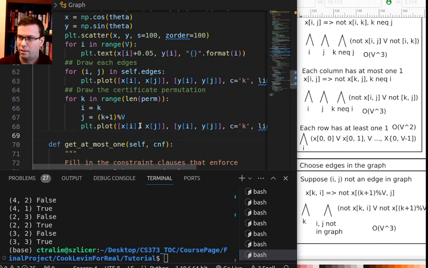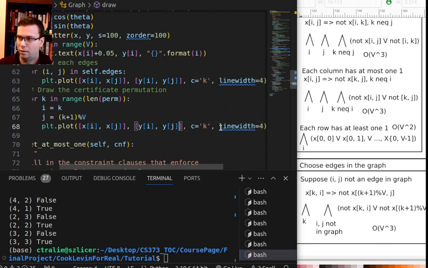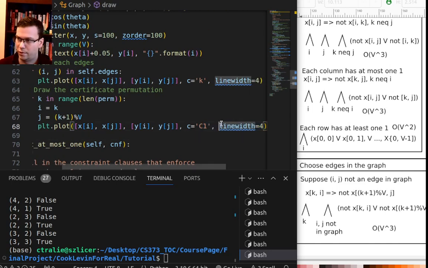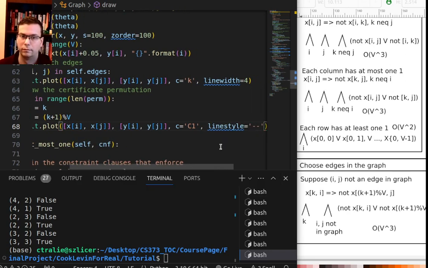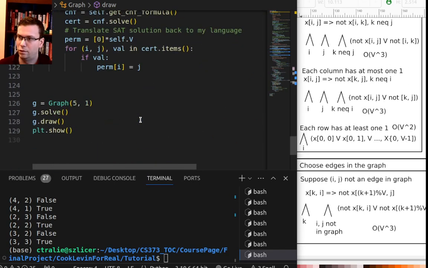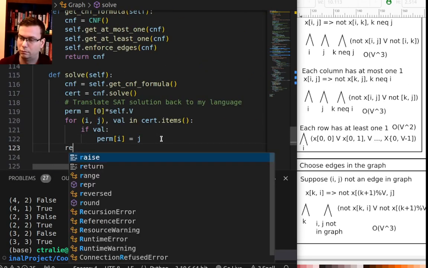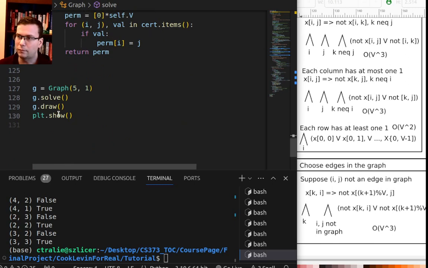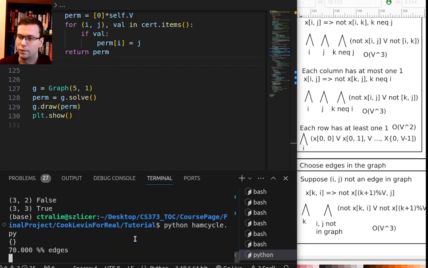So that's index i into my thing. Let me draw this as an orange line, and I will draw it as a dotted line so I can see if it's on top of something that's already there. Okay, and so now when the solution is finished, I'll return the solution, and I will draw the solution. So let's see how that goes.